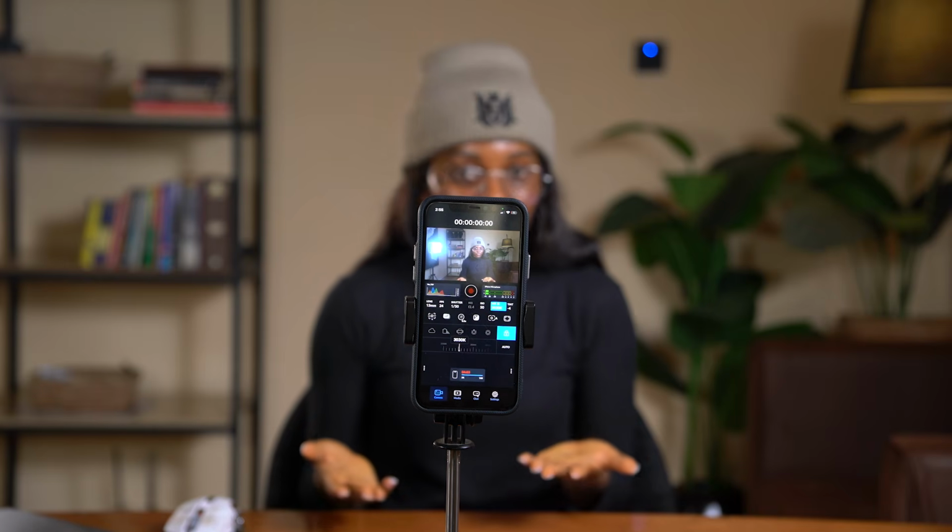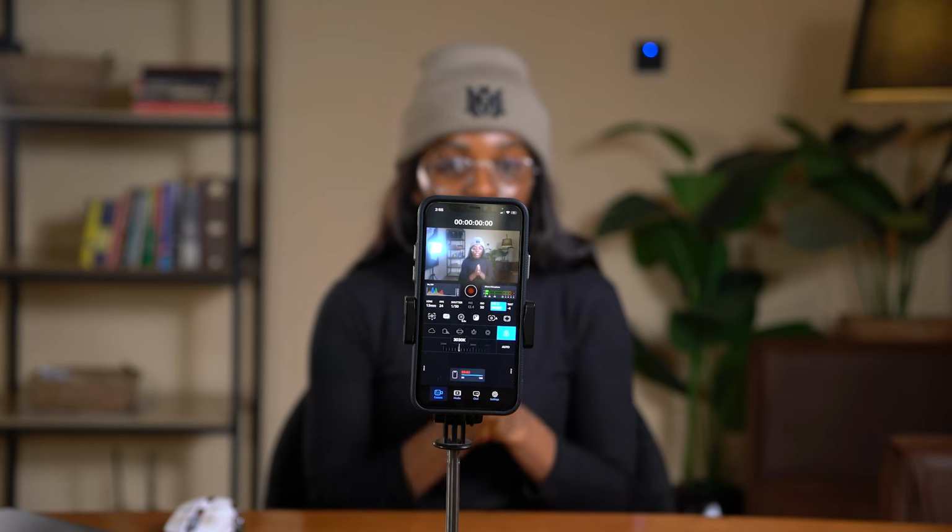Put your camera in front of your face, sitting facing the light source. This simple setup makes a big difference because it's going to make your video look really clean.